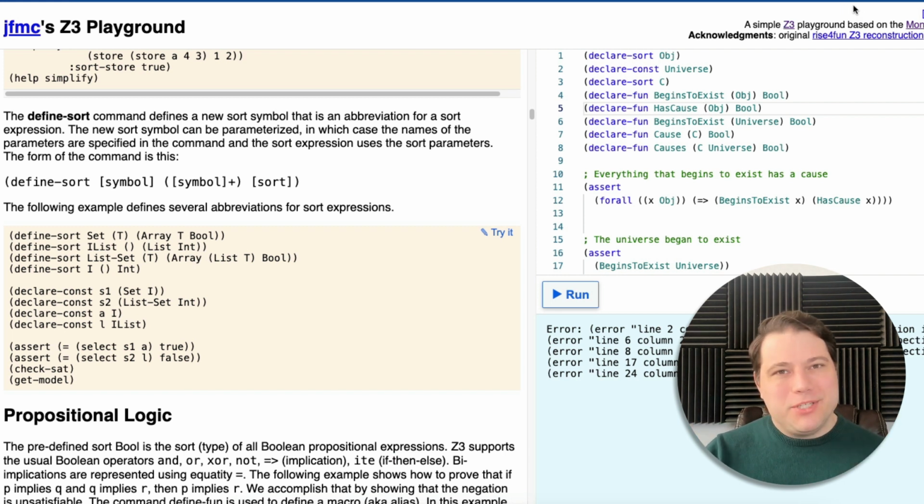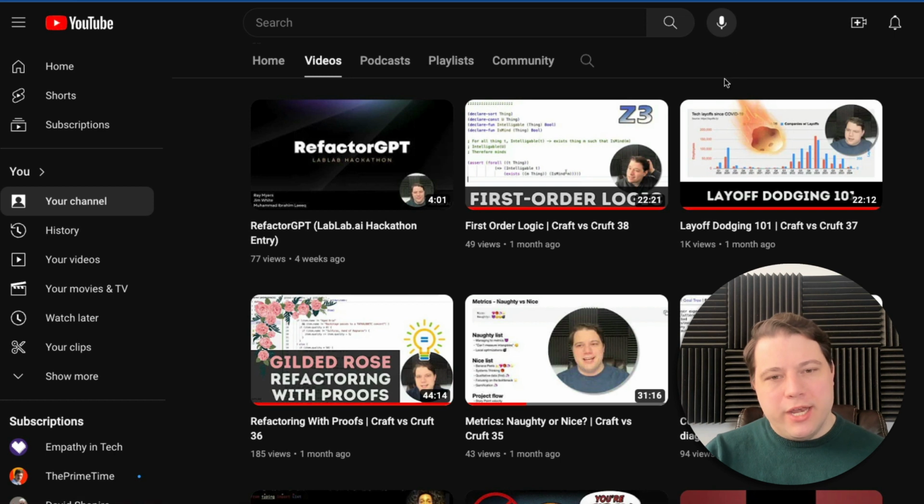And as I keep saying, this is 2024, the year of formal methods. And I'm going to build on something I introduced earlier in episode 38, which is first order logic. This is kind of a continuation of that line of thought.